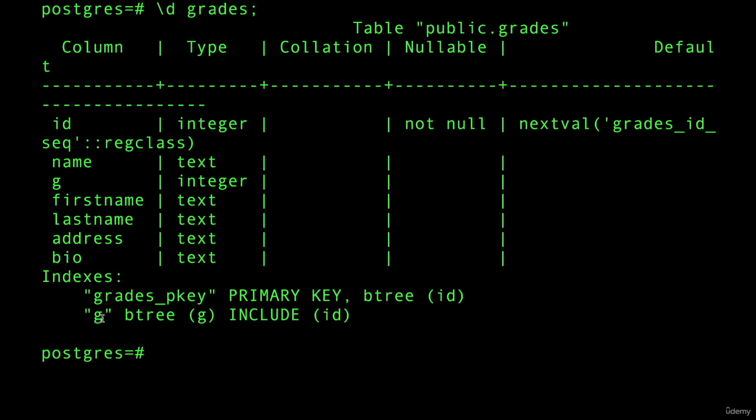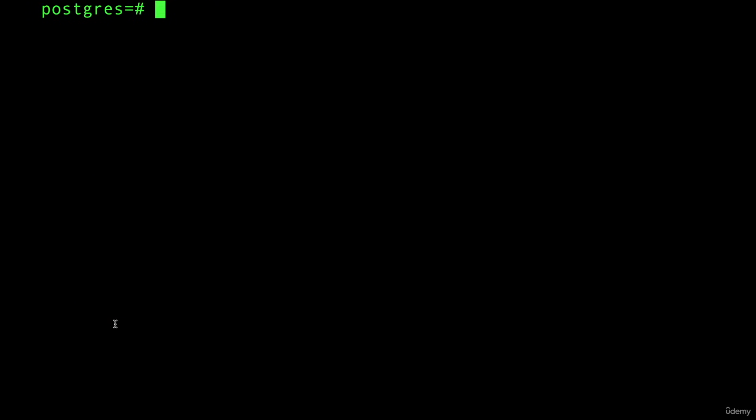And there is an index on the grade field that includes, as a non-key value, also the ID field, which is something we talked about in many videos, right? So now what I want to do here is explain many aspects of how I can query this table to retrieve certain data. And pay attention to this.